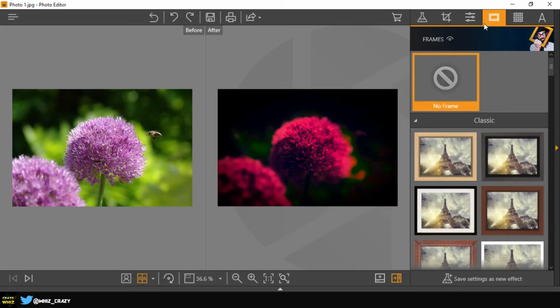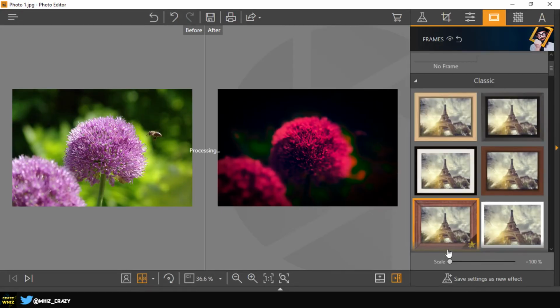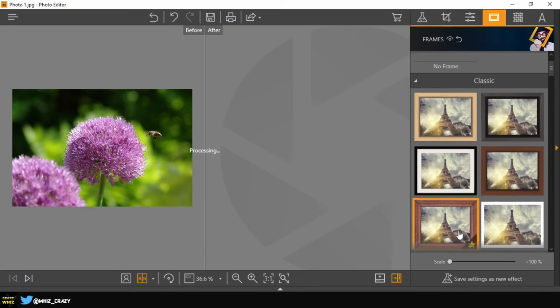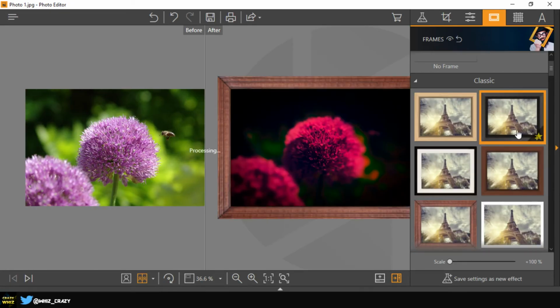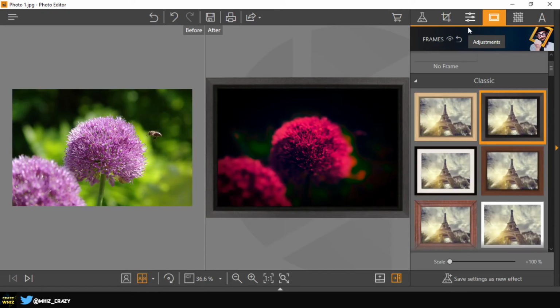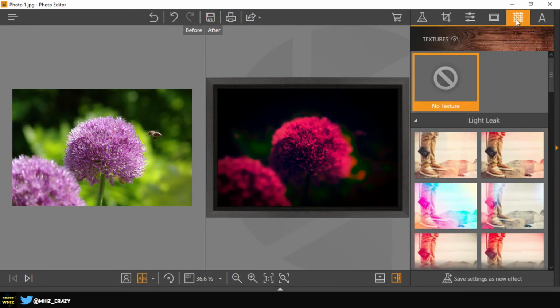There we go. So this is gonna be, I guess, the framing section. You can add frames to your picture. There we go. I'm gonna add a frame to this one. Bam. There you go. Looks amazing. So this is cool. And let's move on to the next section, which is gonna be the, what is this?